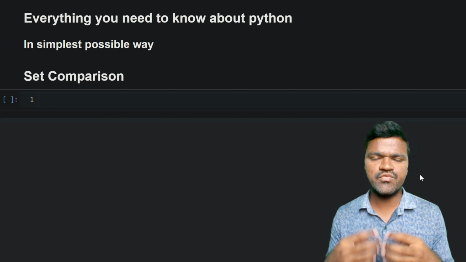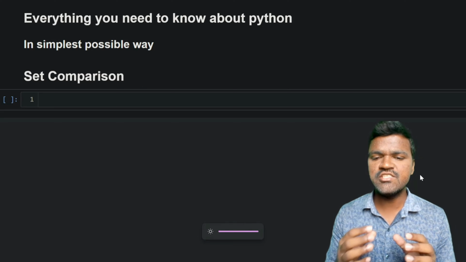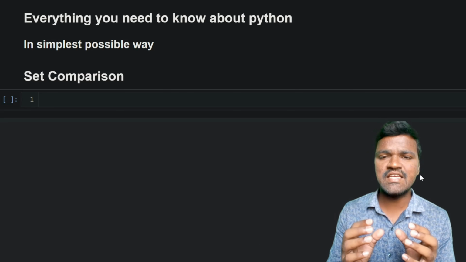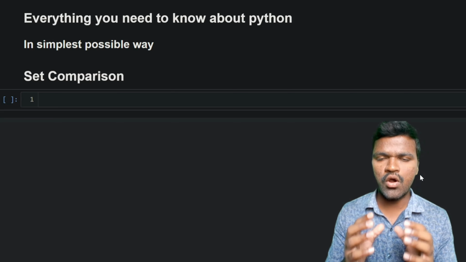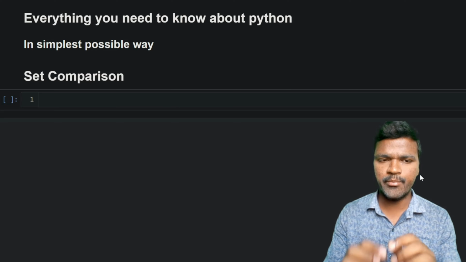In our previous videos, we have discussed so many important concepts regarding sets. In this video, we will be discussing one more important concept regarding sets, which is nothing but set comparison. So how can we compare two sets? Let us go ahead and see how we can compare two sets.